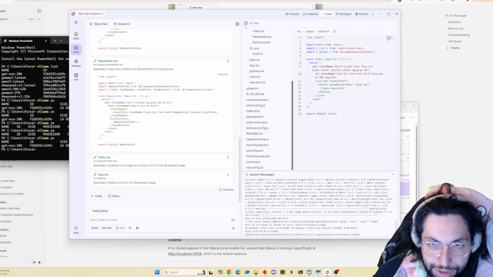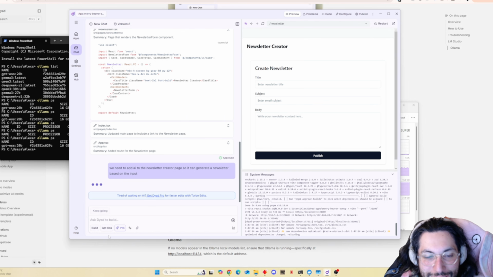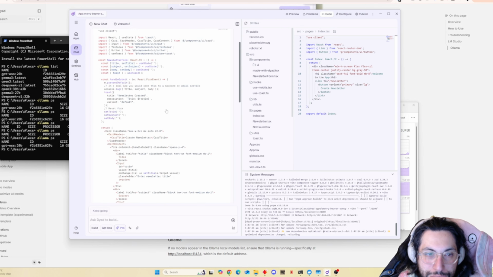Tired of waiting on AI? Get Dyad Pro for faster edits. Oh bro, this is a scam. They even know when you're using open source, like, stop open source, click pro. It'll be faster. No, I'm still impressed with what it was able to do.